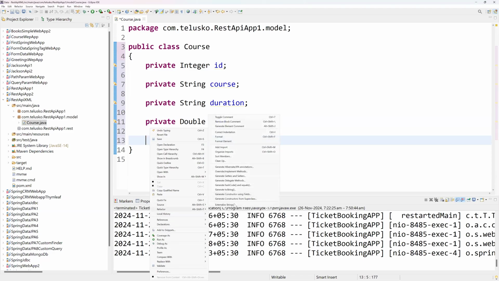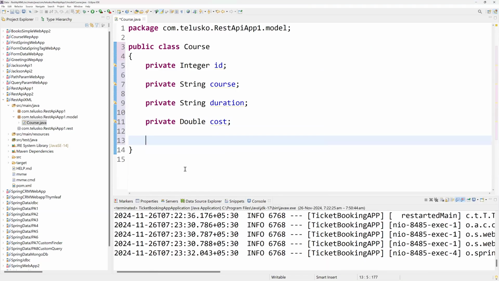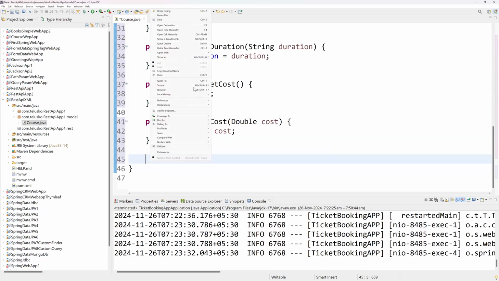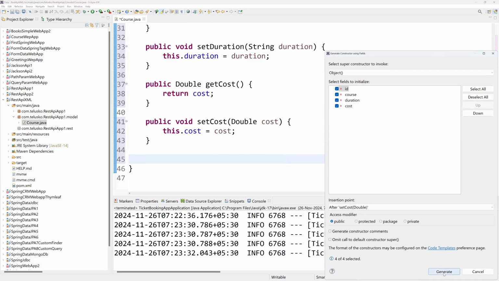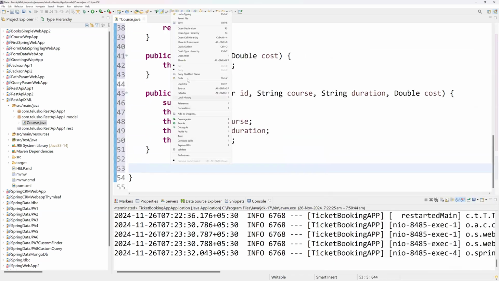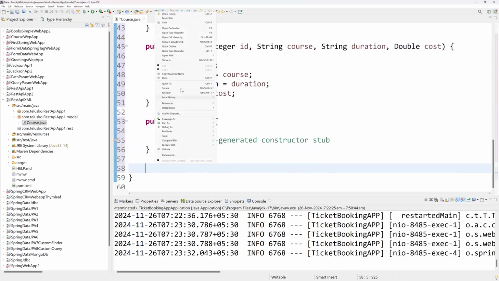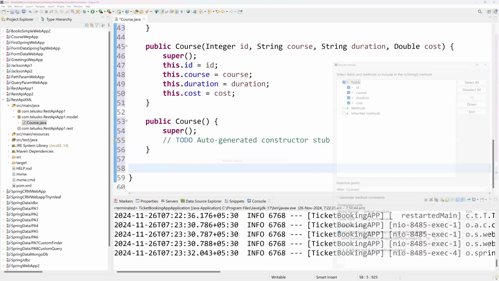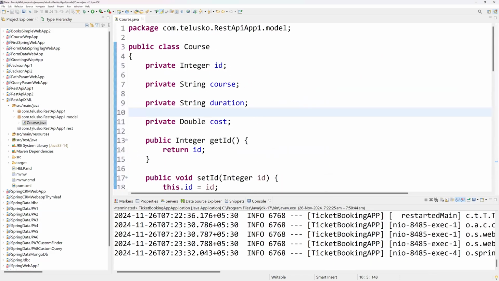I'll go to source and generate some setters and getters. I'm not storing the data. I just want to bind the XML data to this Java object, and Java object to XML data. That's what I want to achieve here. I would like to go back and have a zero parameterized constructor as well, and a toString method as well. Create one normal POJO, guys, one normal plain old Java object which I would like to work with.